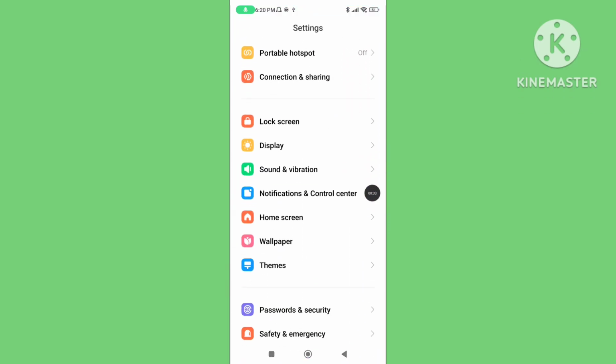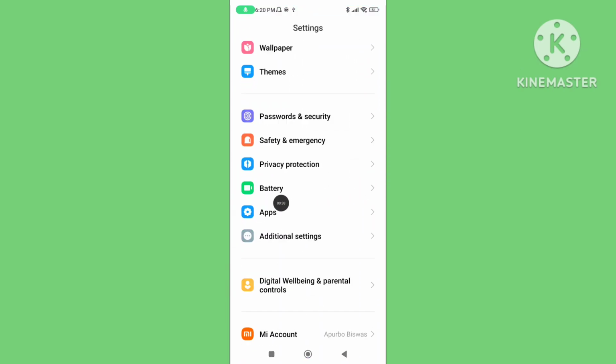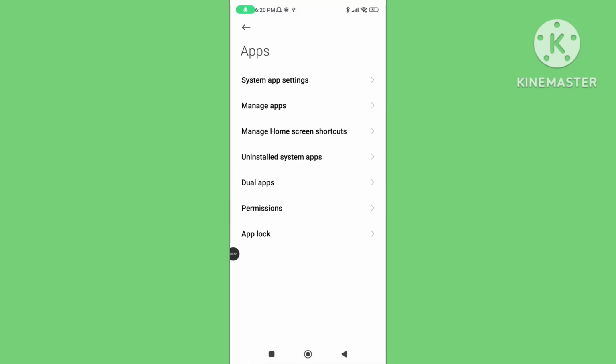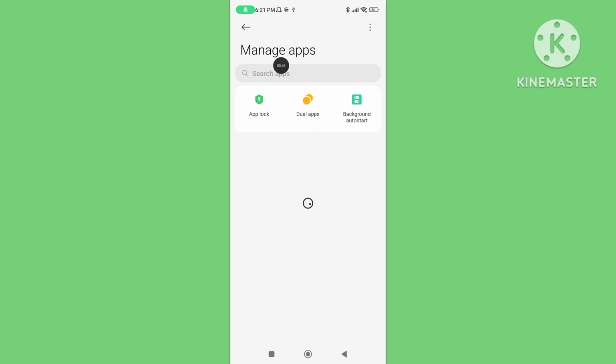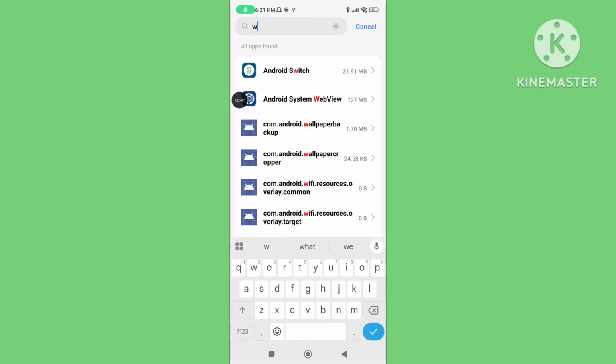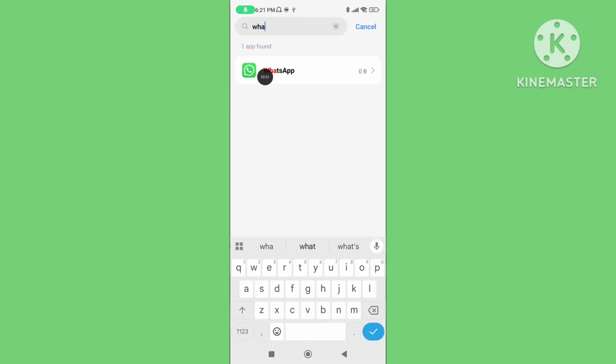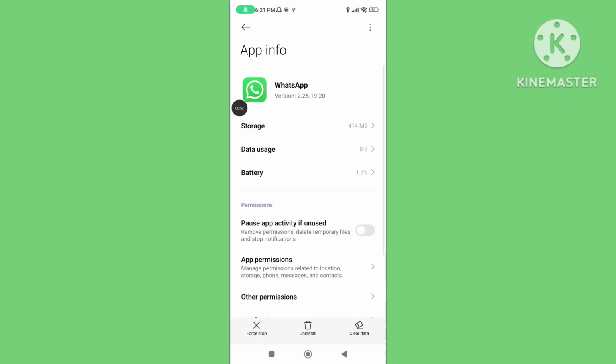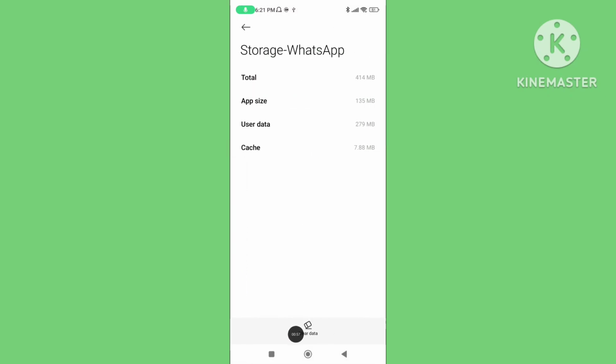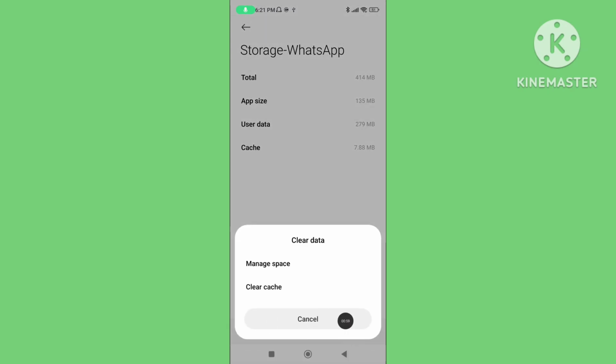Step 1. Open your phone settings, scroll down, tap on apps, tap on manage apps, search for the WhatsApp application, tap on the WhatsApp application, tap on storage, again tap on clear data, tap on clear cache data.